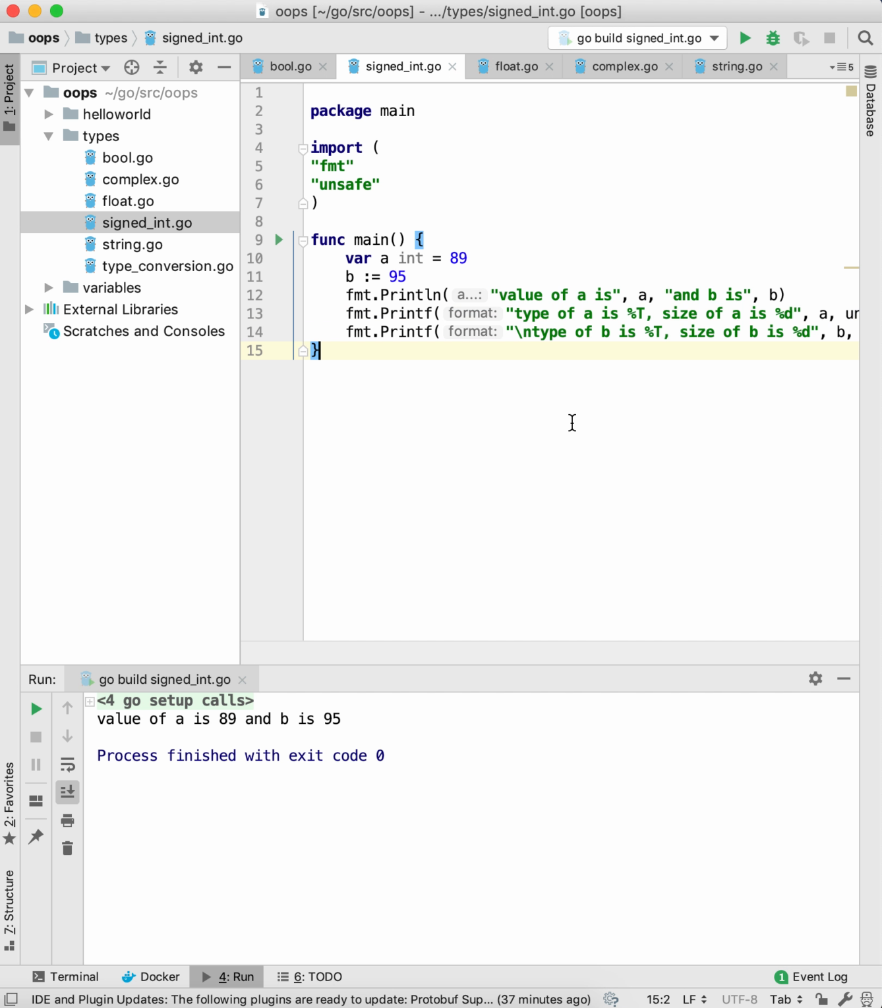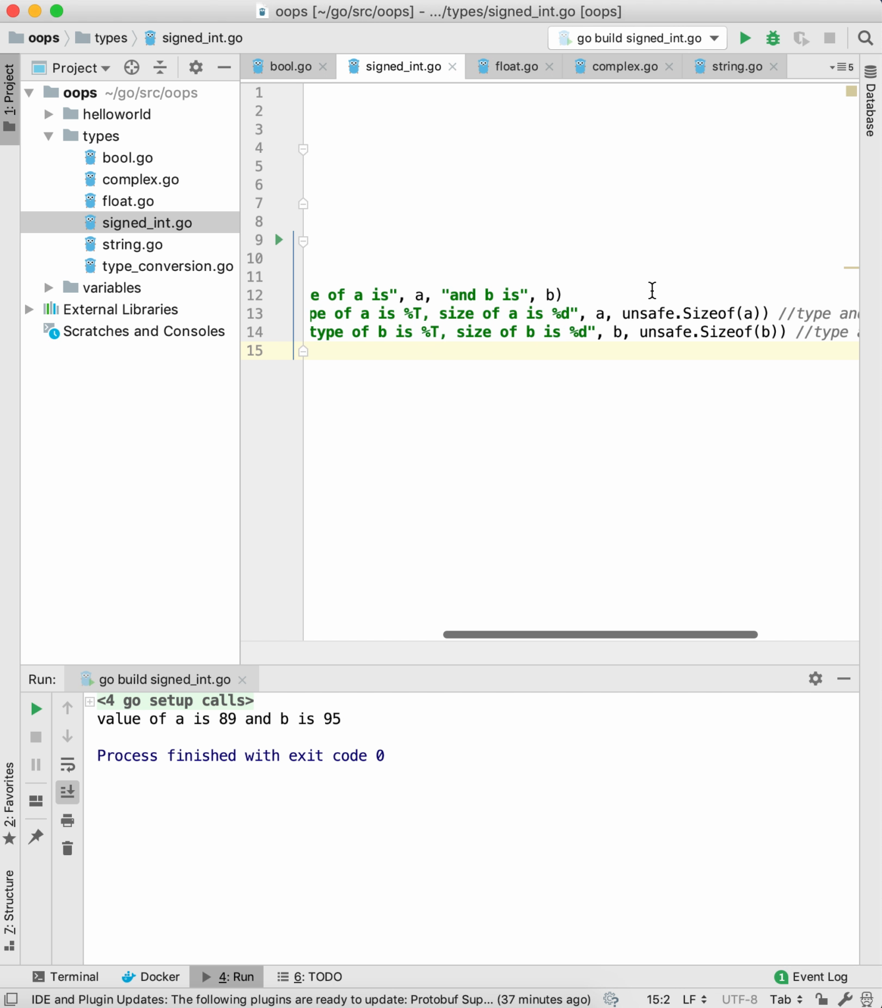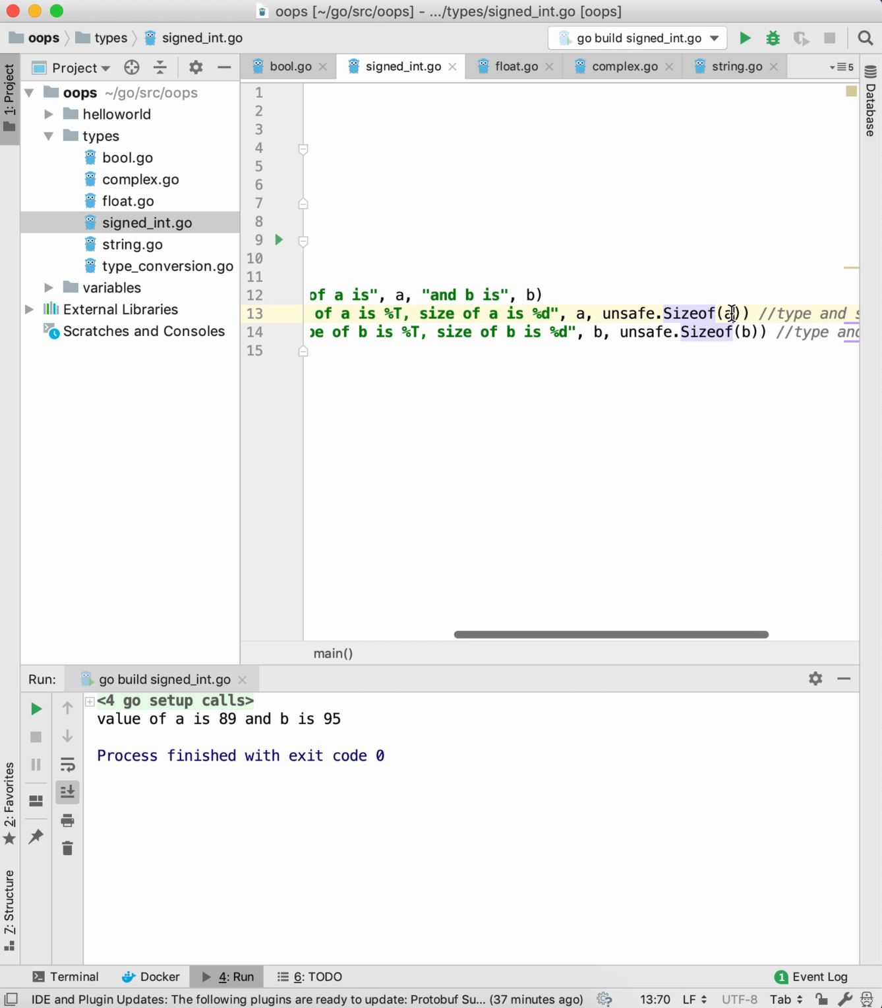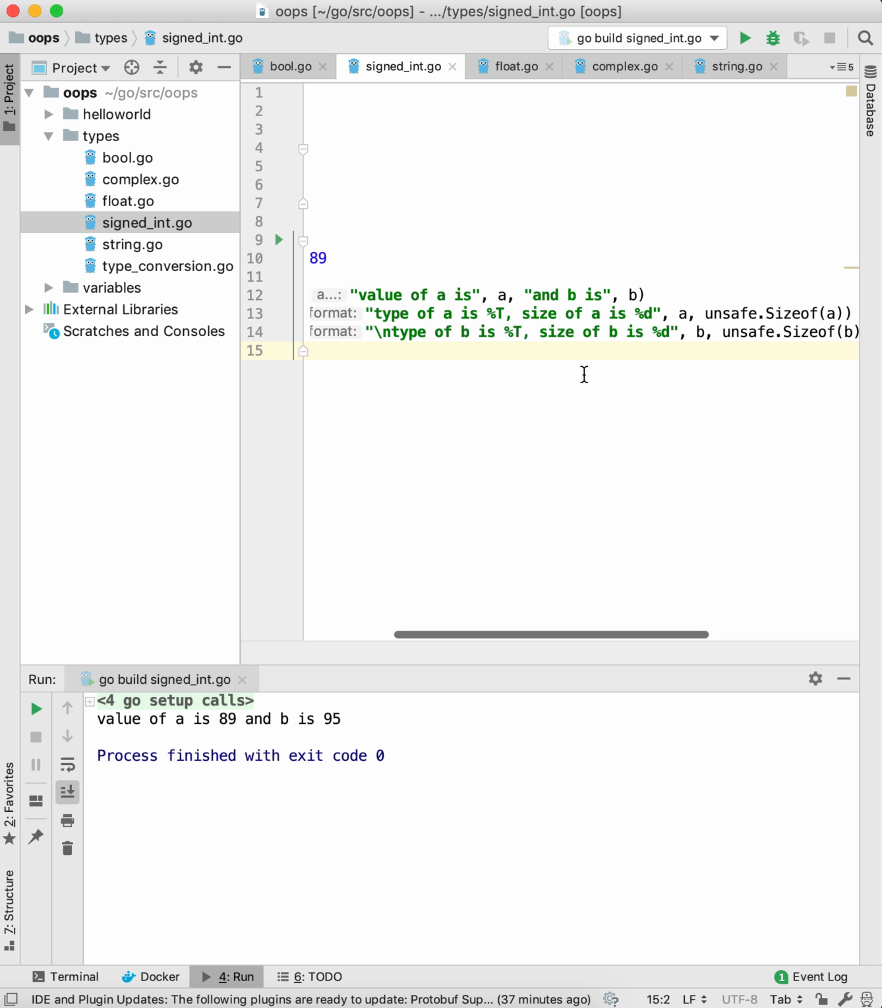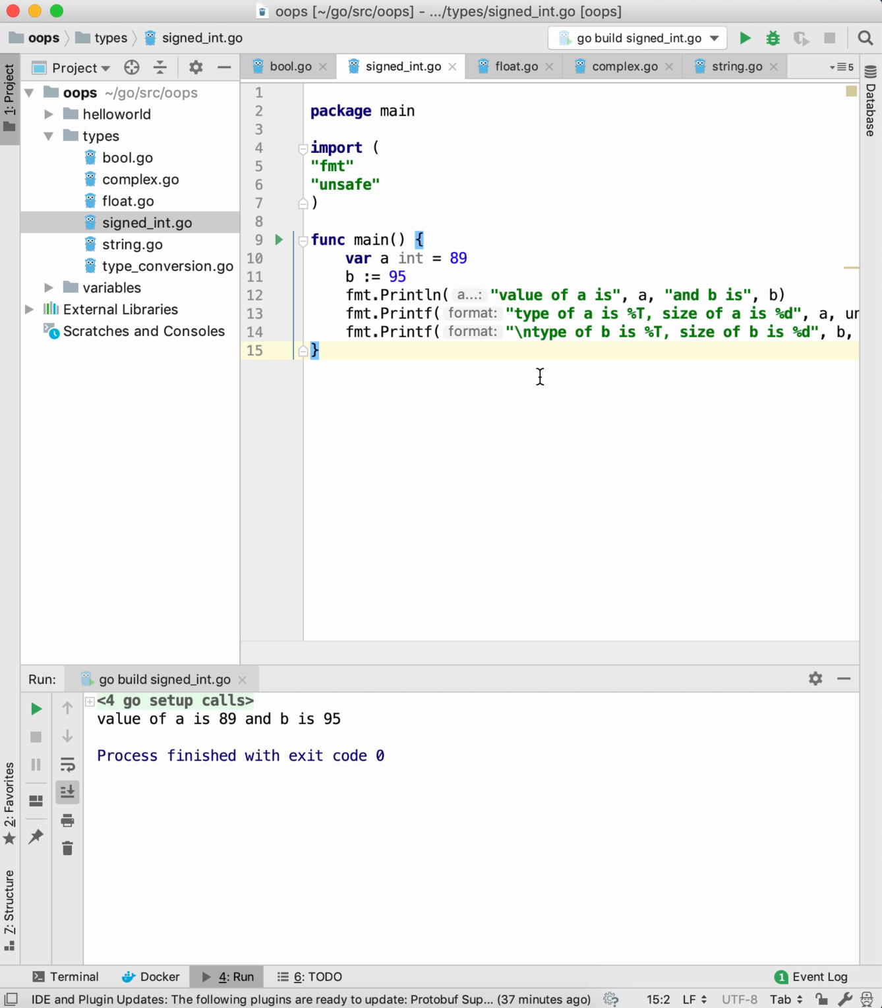Go has a package unsafe which has the Sizeof function which we are using here, and it returns in bytes the size of the variable passed to it. We are passing A and B here. The unsafe package should be used with care, as code using it might have portability issues, but for the purpose of this lecture we can use it. So let's just run it.